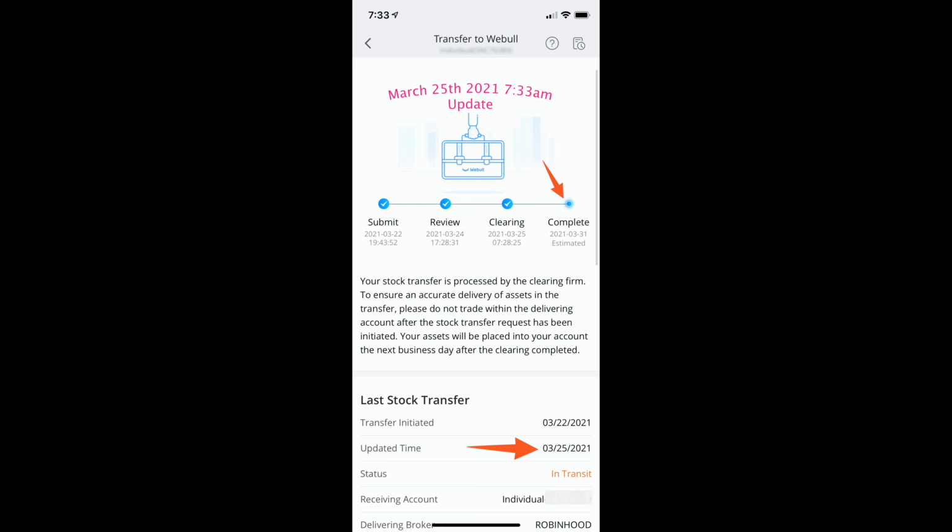So here's an update for March 25th at 7:33 a.m. I checked my phone and I saw that this was already completed. They sent me a notification on my phone saying that the process has been completed. So if you see the transfer date, we started the transfer on March 22nd, and the full transfer was completed on March 25th by 7:33 a.m.